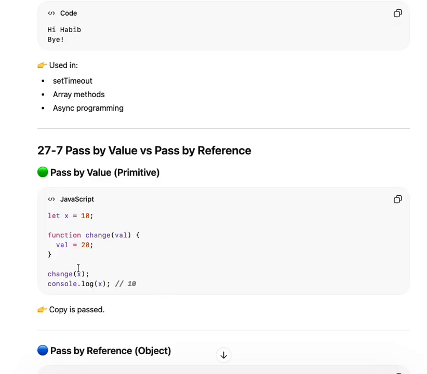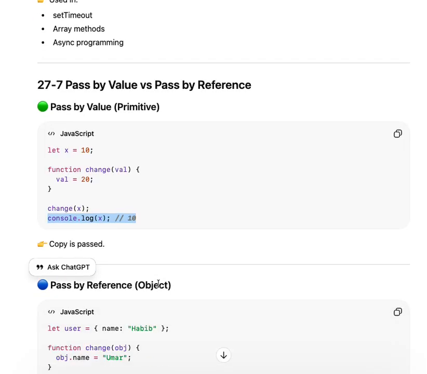So we have declared a variable called x, which is 10. In the change function, we took a parameter, and inside it we set the value equal to 20. When we call change x, we pass x as this parameter, then it logs 20. This is pass by value, which is for primitives.